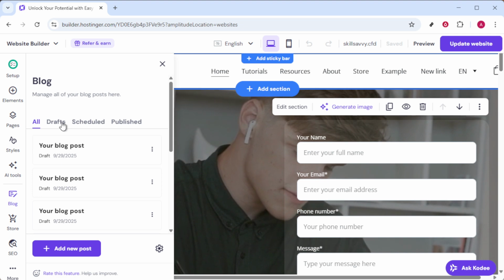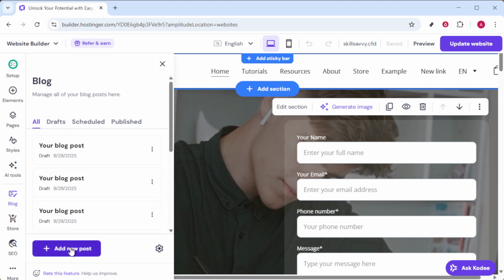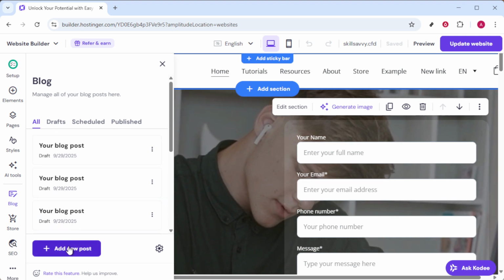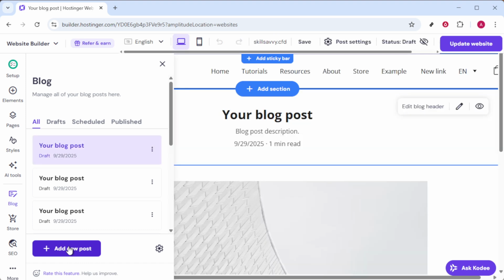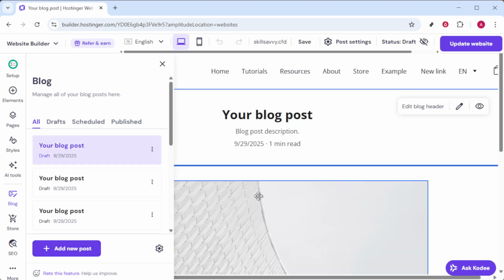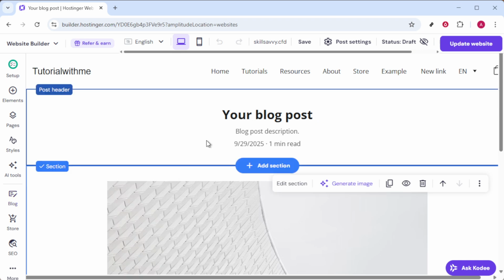After clicking on Blog, your next task is to add content. And what better way to start than by creating a new post? You'll find an Add New Post button within this section. Click on it, and you'll be greeted by a blank canvas ready for your input.